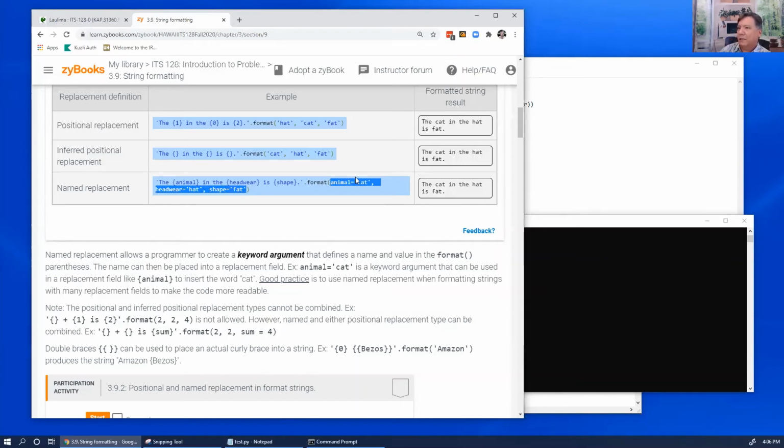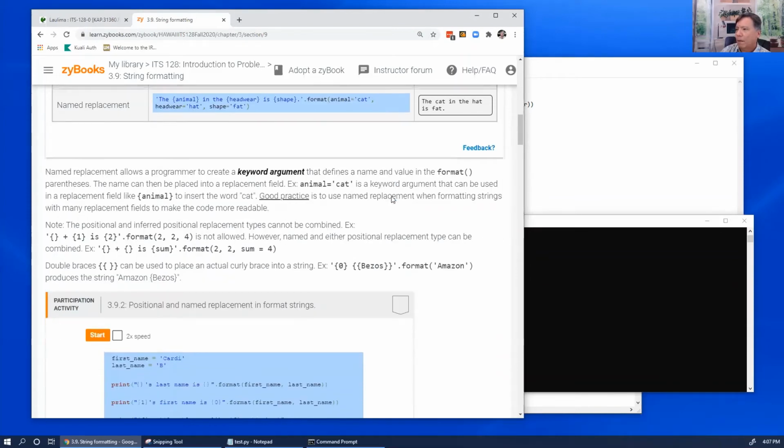It's not inferred positional. It's not positional at all. It's actually named. So we say the animal, wherever the animal shows up over here, that'll be equal to cat. That'll be a cat, and the headwear will be a hat, and the shape will be fat. Named replacement allows the programmer to create a keyword argument that defines the name and value of the format by arguments, a parameter argument.